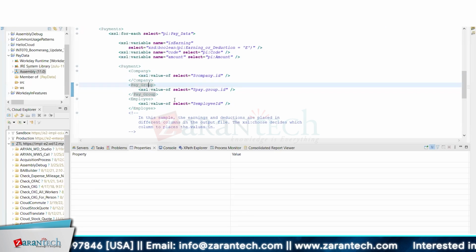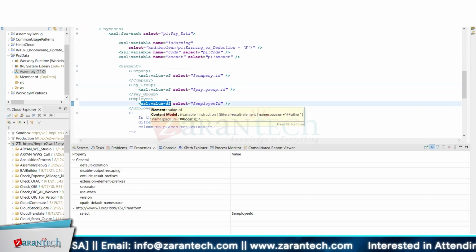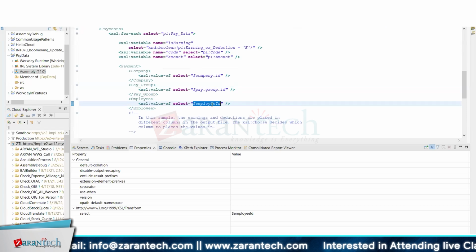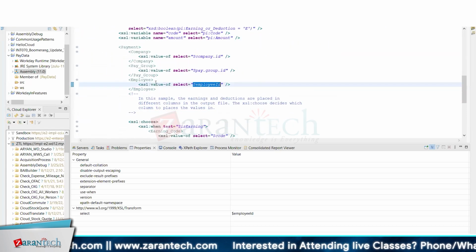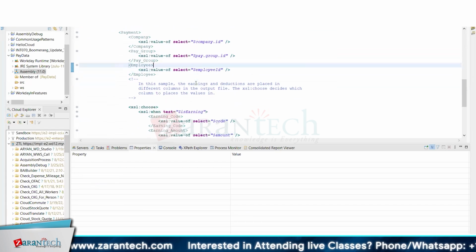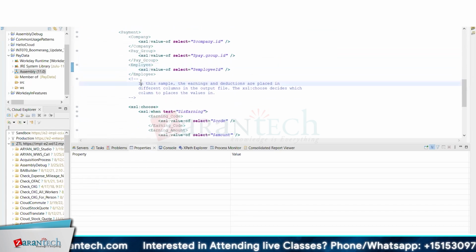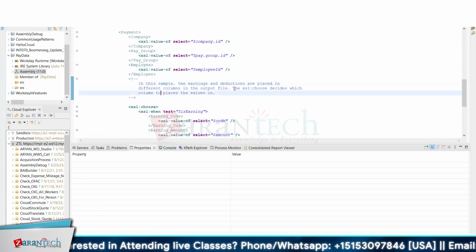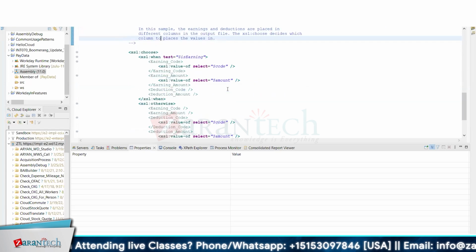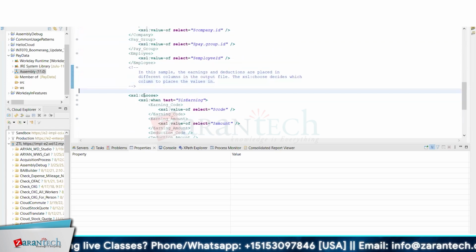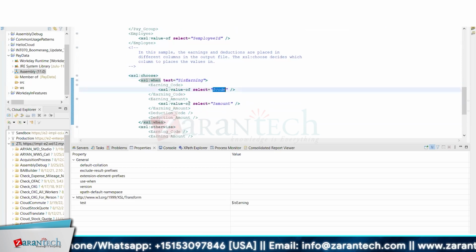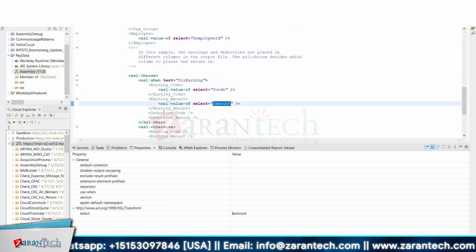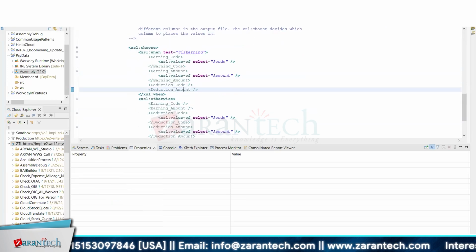So in their relevant tags, we will print this information, then employee. This employee tag would have either the pay variable value, which can either be the pay data ID or the employee ID. So this employee tag will have the value of that variable. Okay, now in this sample, the earnings and deductions are placed in different columns in the output file. The XSL choose decides the column to place the values in. Again, with the XSL choose, if it is an earning, then earning code, and then earning amount, and then deduction code and deduction amount will be blank.